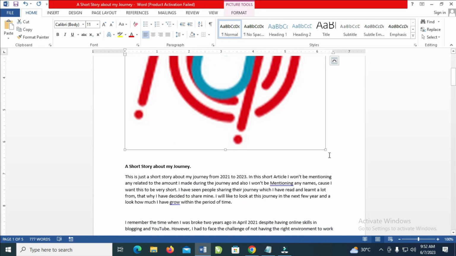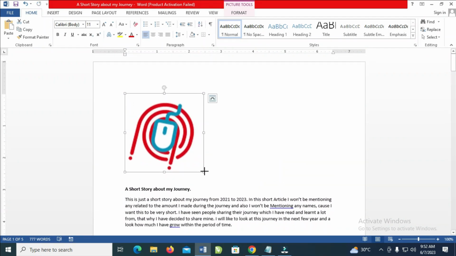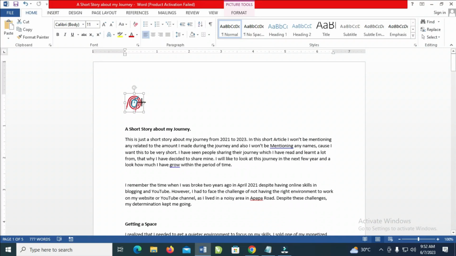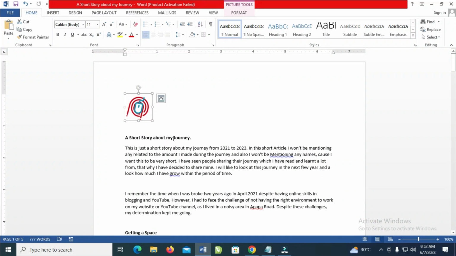Then you just come right down here. As you can see, the arrow is two-headed. Then you click on it and reduce the logo. You can reduce it more until it's on the shape which you want. So right now, as you can see, the logo is now on the size which I want.